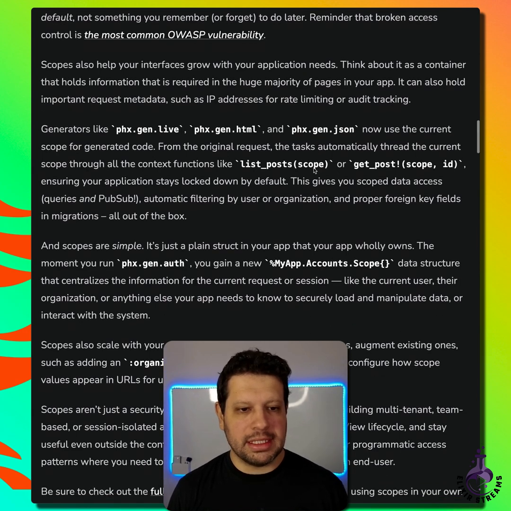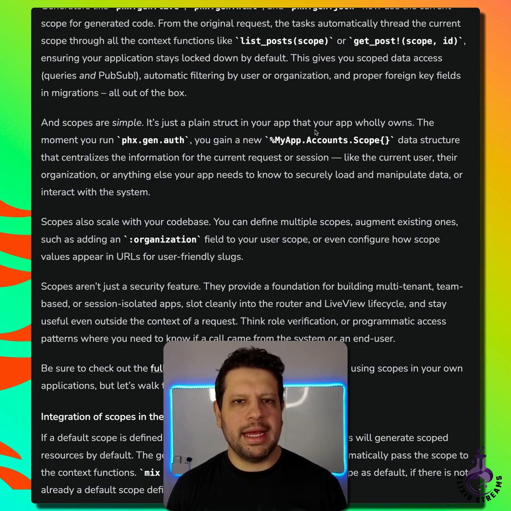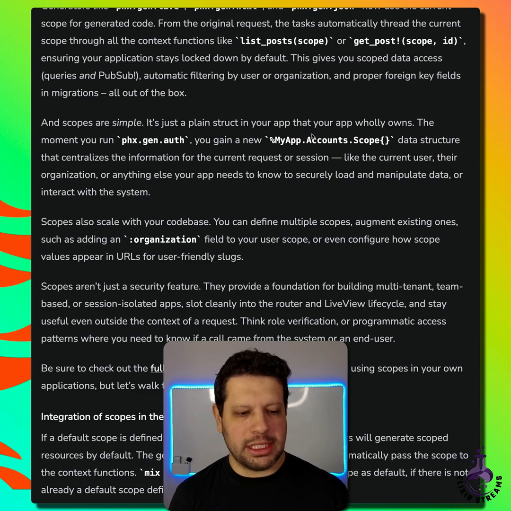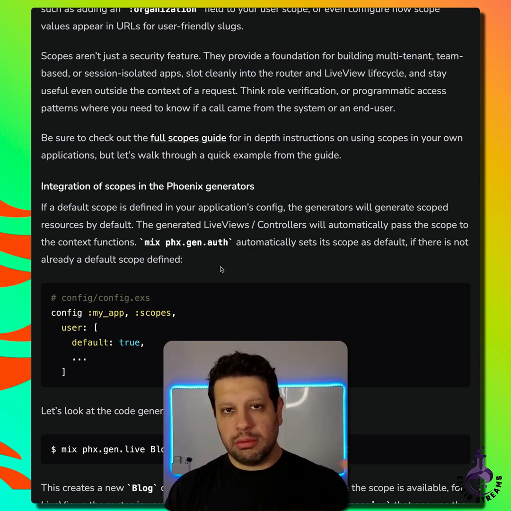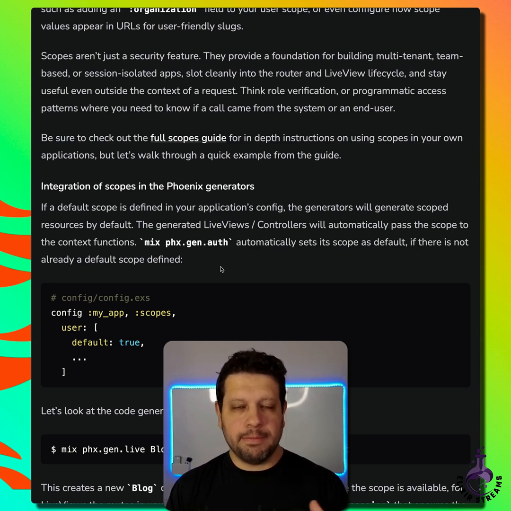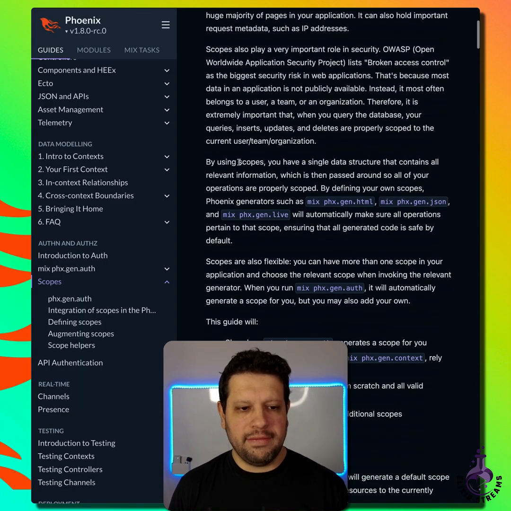I think the big thing here is that there's this new MyApp.Accounts.Scope data structure that will get generated. Now, again, I think this is based on configuration. So if you look down here, there's integration with generators. You can configure it, and that way when you use a generator, it would use the scope by default. But I also think you can probably add this into your app if you want it. Again, if you already have an existing app, maybe you want to dive into this. Maybe not. I don't know. It has its own guide. So you can definitely take a look at that.